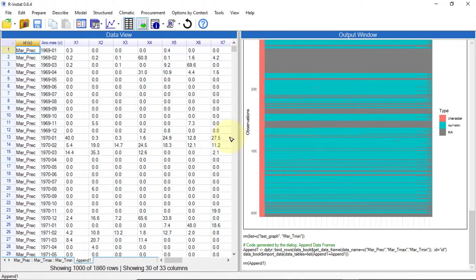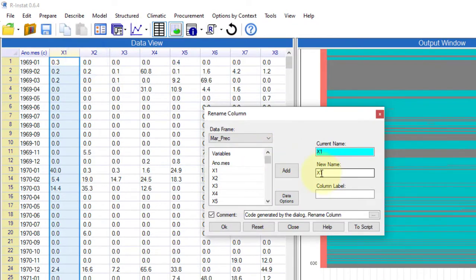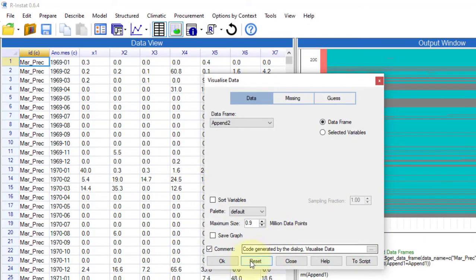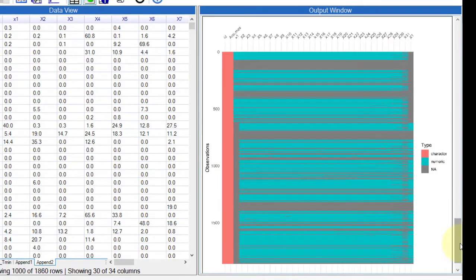This step has gone smoothly, but it can go wrong. We show that so you become alert to possible problems. In the first data frame, we change the name uppercase X1 to lowercase x1 and then use the append dialog again. Now, the surprise is that there are 34 variables. So 2 variables have been added rather than 1.